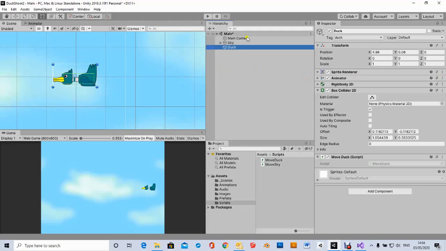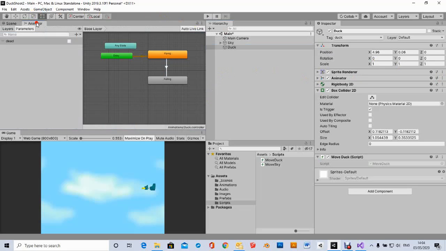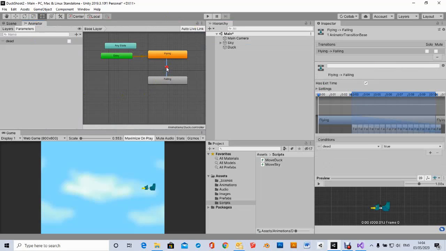So I'm just going to open the animator for the duck, and you remember we put in this transition between flying and falling, and the thing that governed that is that we had this parameter called dead. Yours might have a capital D, and then if it's true, then we do this transition from flying to dead. So what we need to do is to set this transition to true.